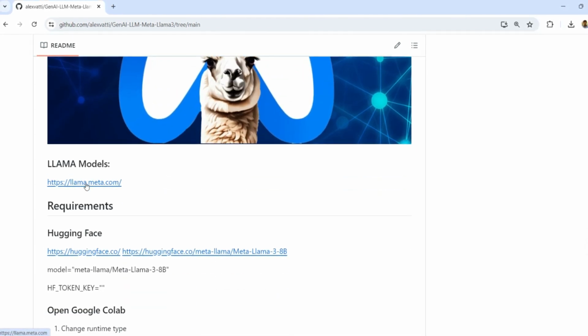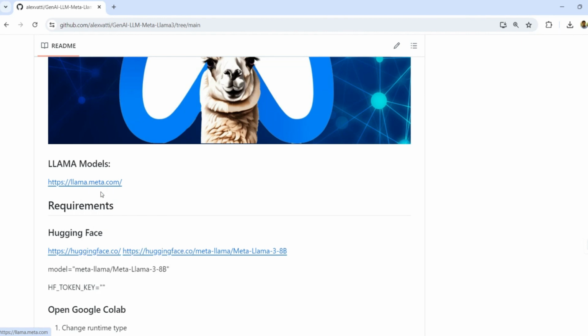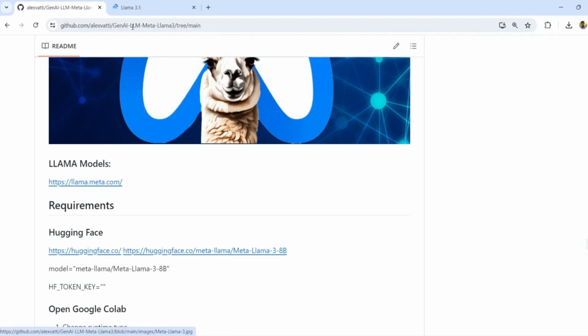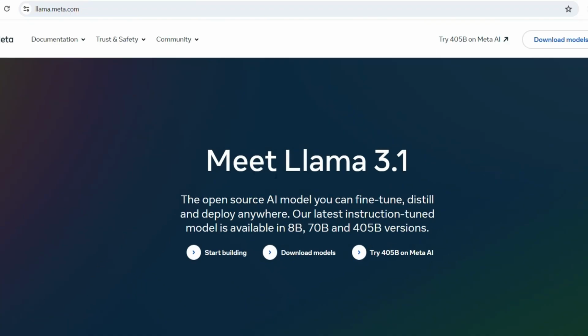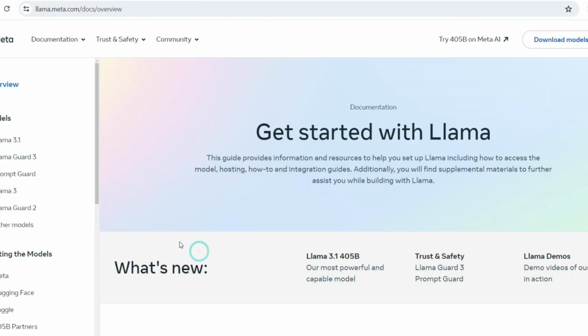For more information I am clicking on this one. You can see Meta Llama 3.1, an open source AI model that can be fine tuned, distilled and deployed anywhere. The model is available in 8 billion and 70 billion sizes, and we are using the 8 billion parameter one. Now you can see start building.